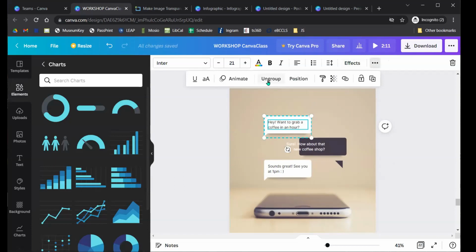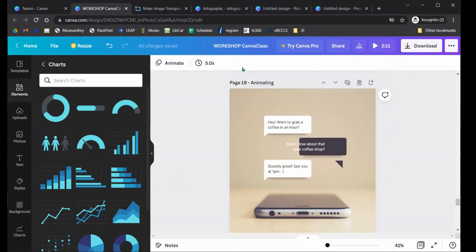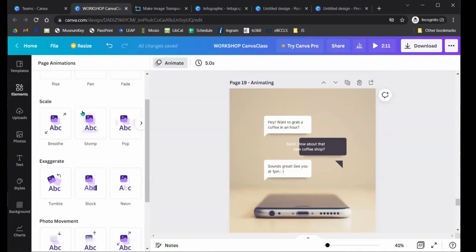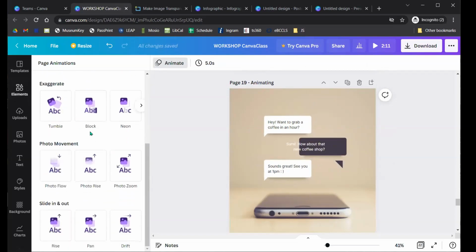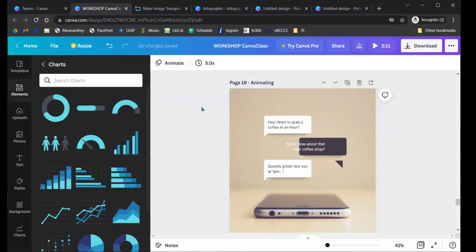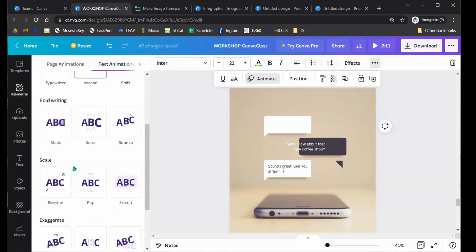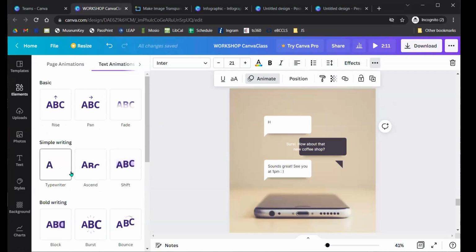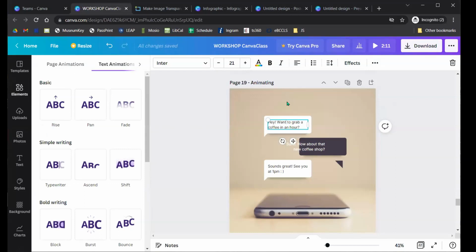If I ungroup this top one, and then I go back to animate, we can see even that top one now has that kind of glitchy look. You can kind of play with those. You get access to most of the animations. I don't think any of these are locked right now. I think they have a few paid only ones, but I don't actually see it. So maybe they opened up all of them. But you can play with that as well.